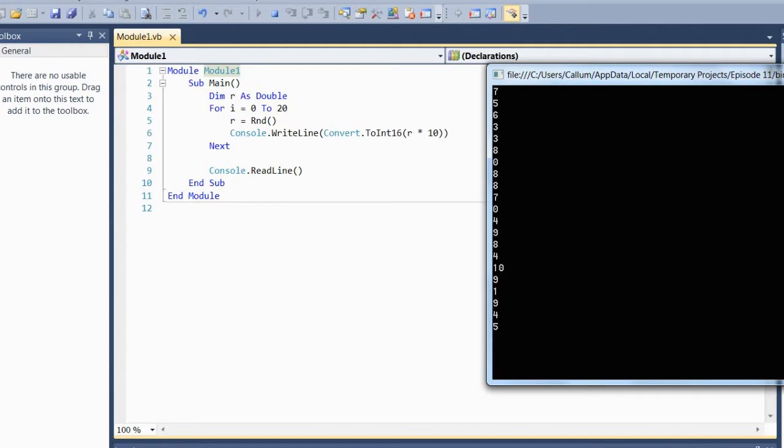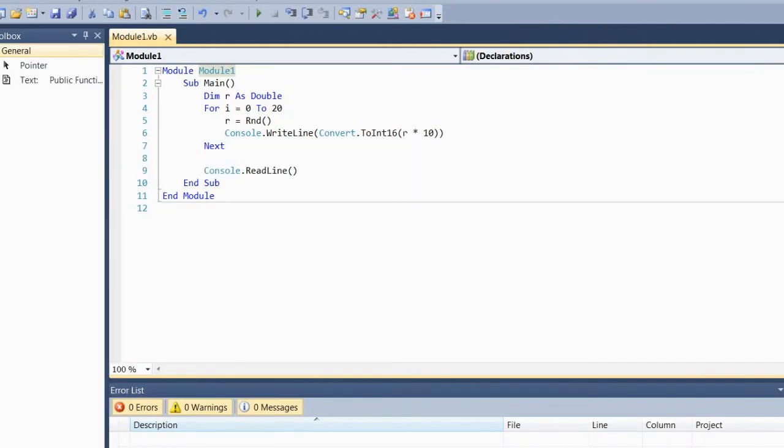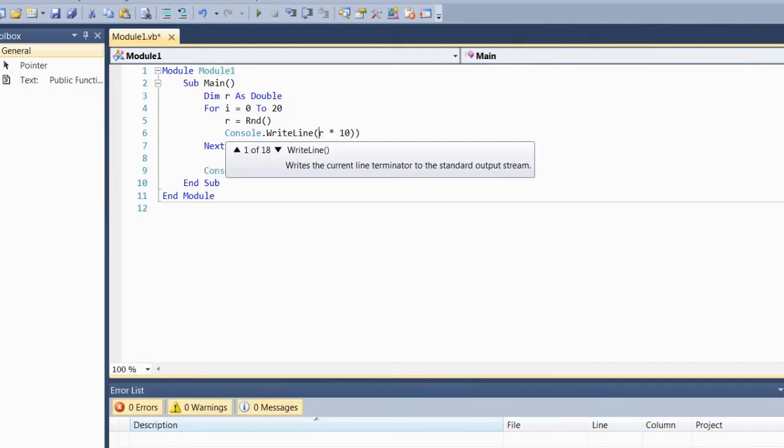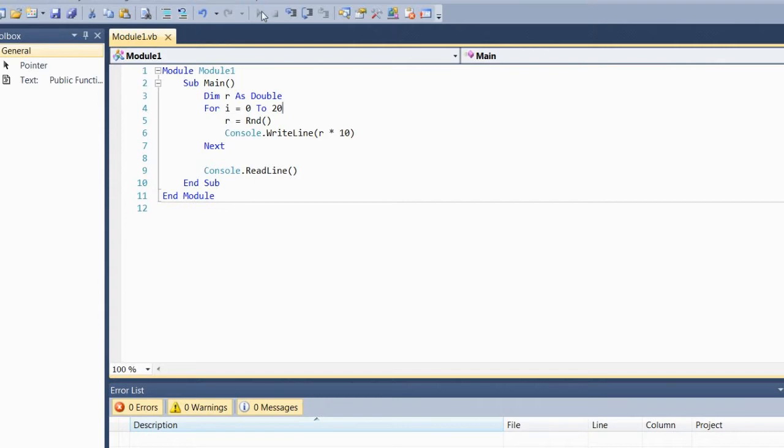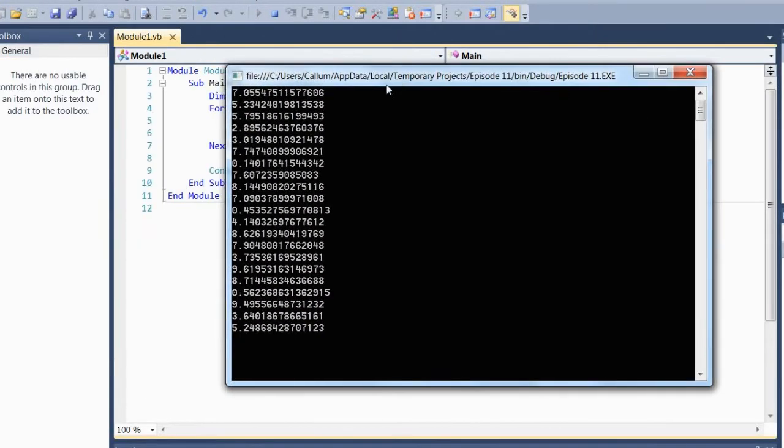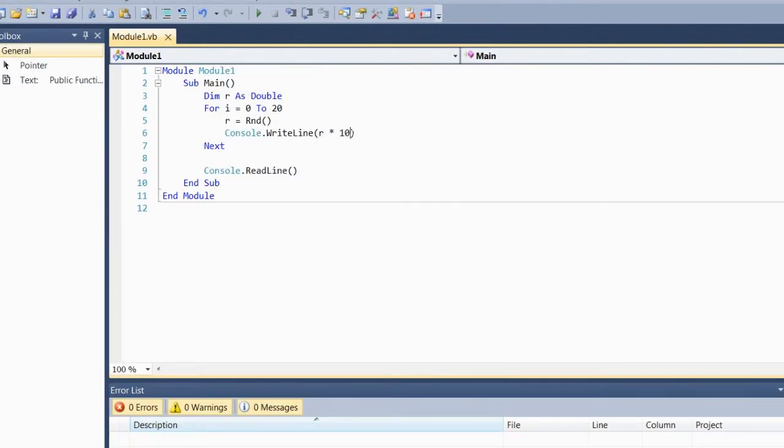Remember, this is just a decimal. So if I got rid of this convert to int, then you'll see what kind of thing you'll get. You can see there, so like that would get rounded down. This will be a 0. This will be a 0. That will be a 1. And oh yeah, that'll be a 10 there. So yeah, that's pretty much that.